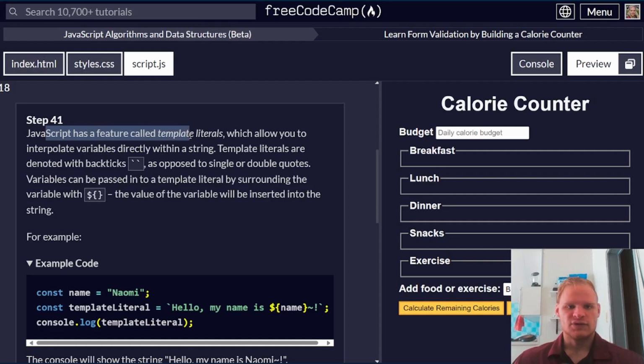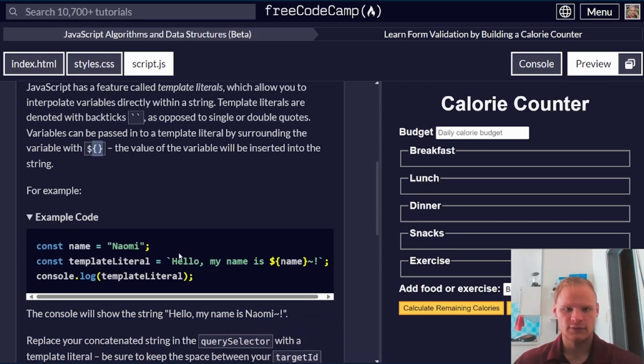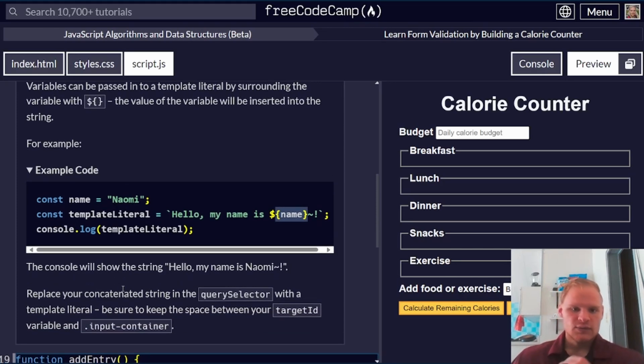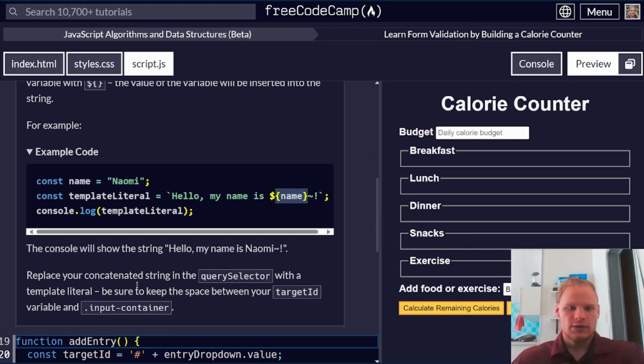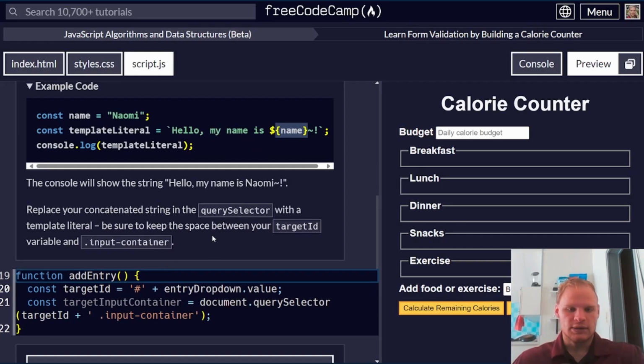All right, JavaScript has a feature called template literals, which allows us to interpolate variables directly within a string. They're denoted with backticks, and then we can use a dollar sign, curly braces around it to put variables in there. For example, hello, my name is, this would be Naomi because the name is Naomi. The console will show that.